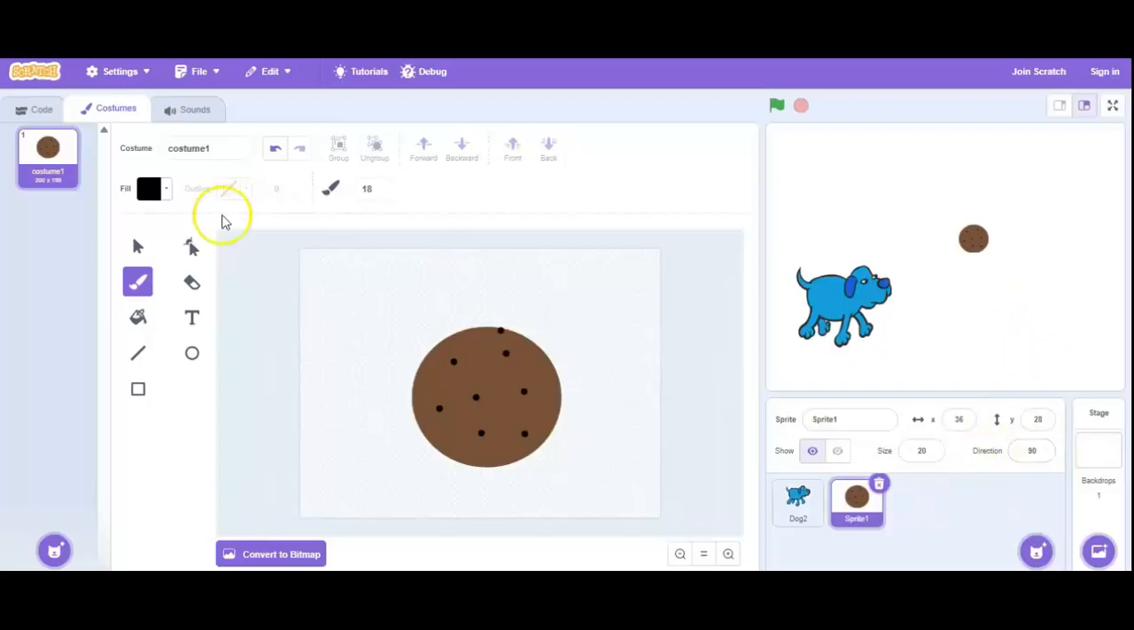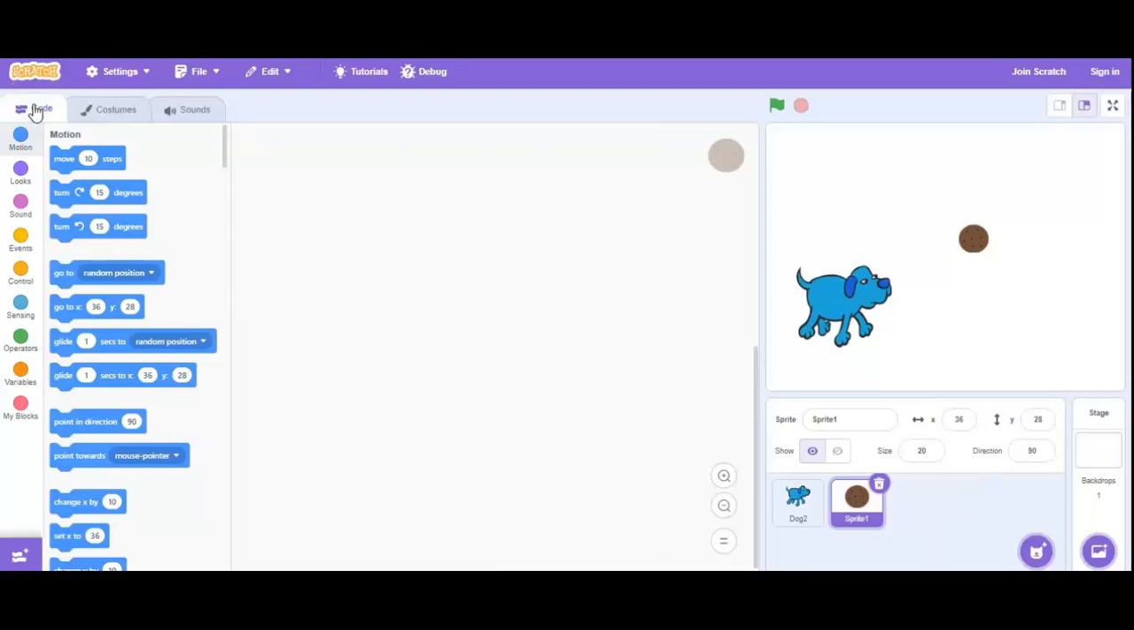So once I've got that done, I'm going to go back up here to the Code tab, click Code, and then we're going to start building code for everything. So first thing I want to do, if you notice down here, Dog 2 is probably okay for the name of the dog, but I don't want to call my cookie Sprite 1.